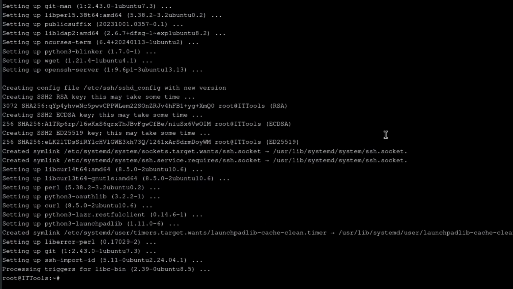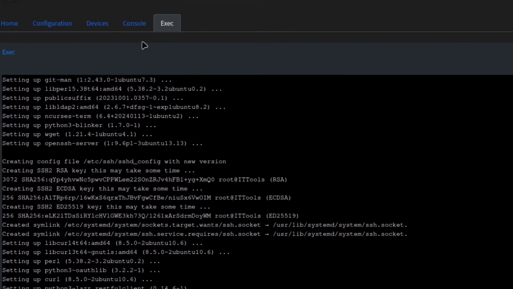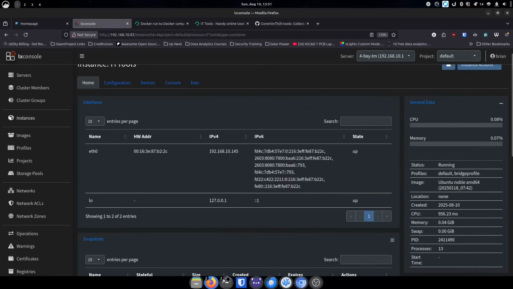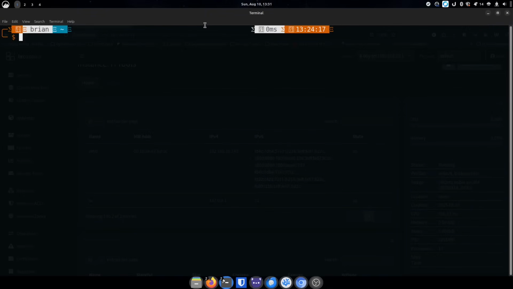Now I'm going to reboot this server with the reboot command. And once it reboots, I'm going to go back over here to its main information page, and I'll get an IPv4 address, and we will SSH over to that server. Alright, 145. Let's go see that guy. So I'm going to increase the font size just a little bit for you guys.